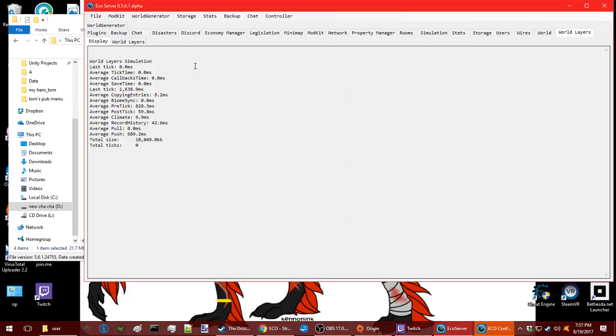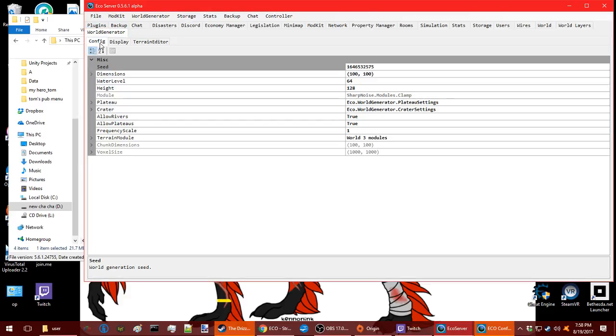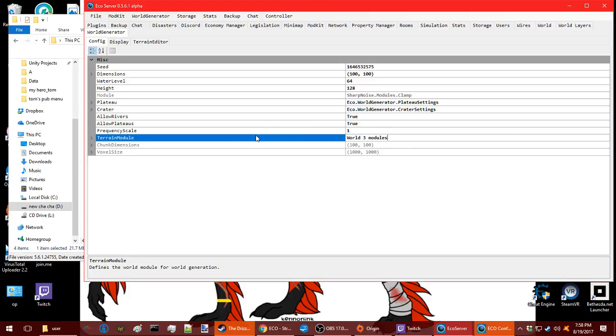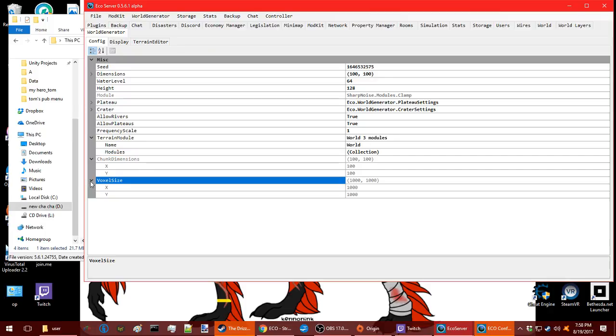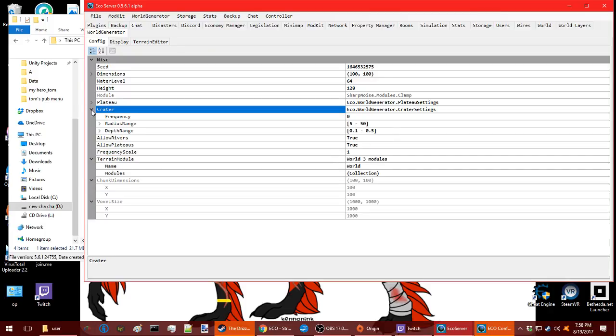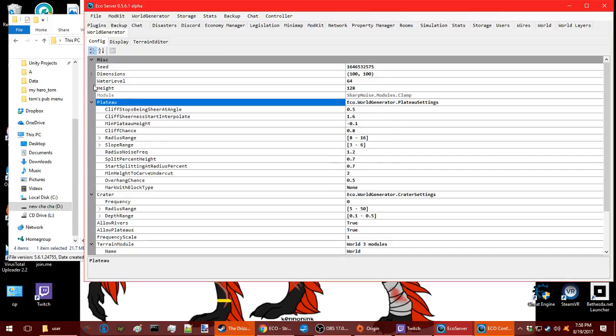Let's minimize that. World layers. How many world layers there are per tick. World generation, which you have to set up before players join or begin saving data, and this will automatically save all the things here. Rivers, allow plants for scale, terrain modeling. You can actually change this. You gotta know what you're doing though, because it will actually break on you.